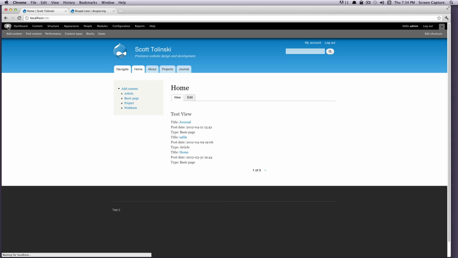Okay, now just to verify, of course, that I didn't delete anything stupid, you can just click on your site, and everything's working fine. So that's how you update your core version of Drupal in Drupal 7.